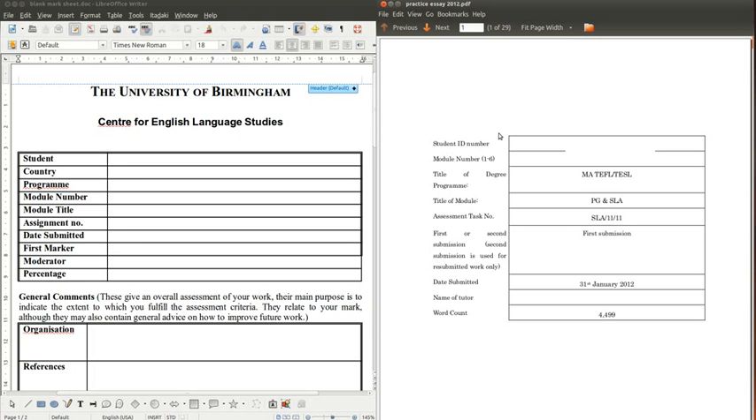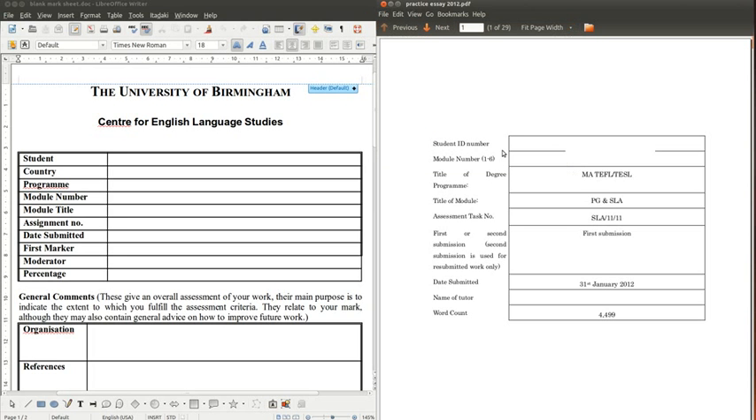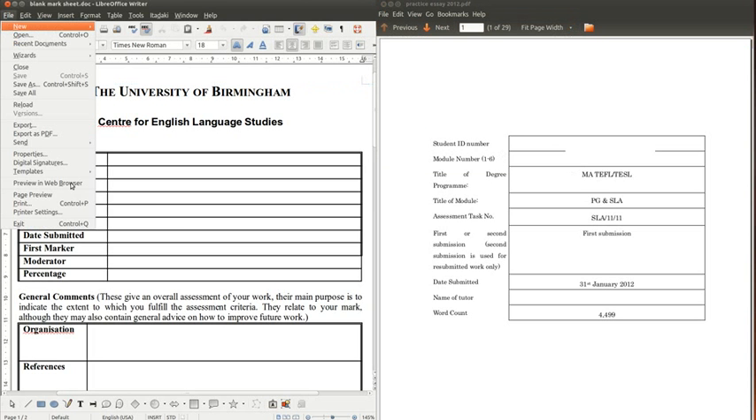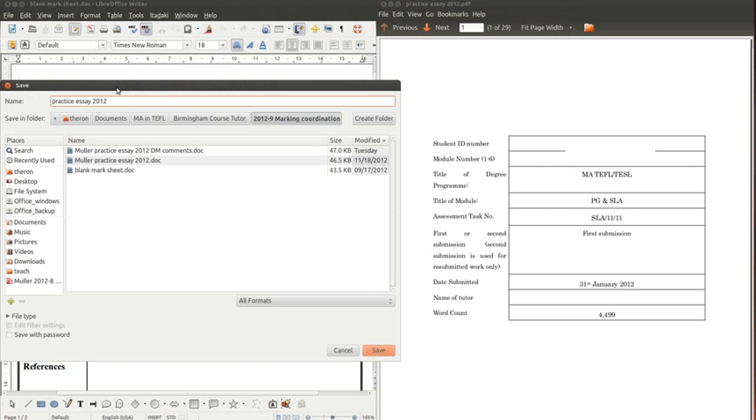So what I often do is I'll copy the file name from the PDF, and then I'll rename the blank mark sheet with the name of the file that it should have for the finalized marking, which should be the student number followed by a module number.